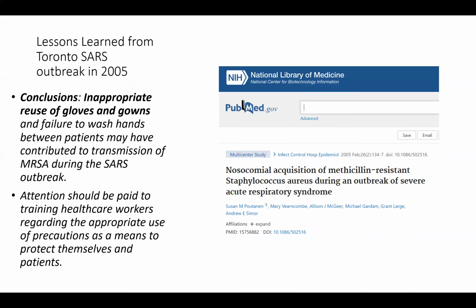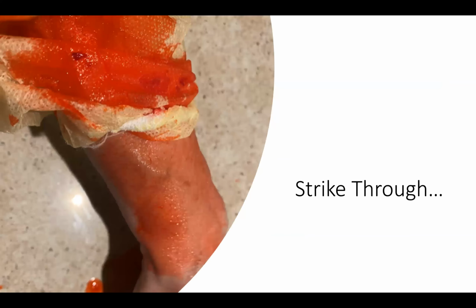We learned in 2005 that inappropriate reuse of gloves and gowns caused outbreaks of multi-drug resistant organisms. Your staff has to be competencied and trained and monitored when it comes to how they're using personal protective equipment. You also have to make sure that your personal protective equipment actually is personal protective equipment.